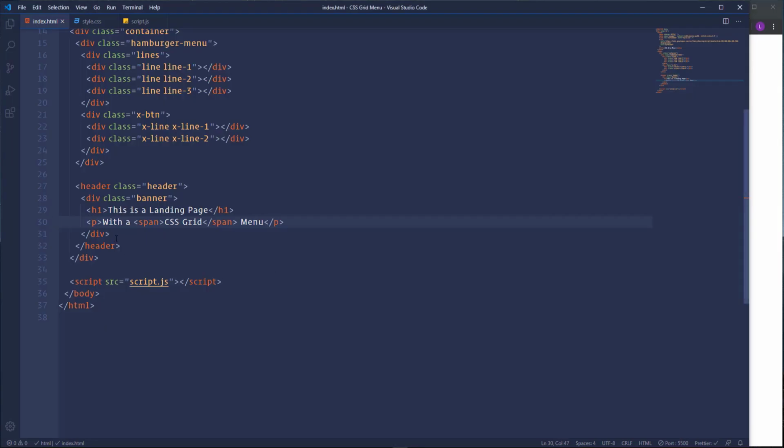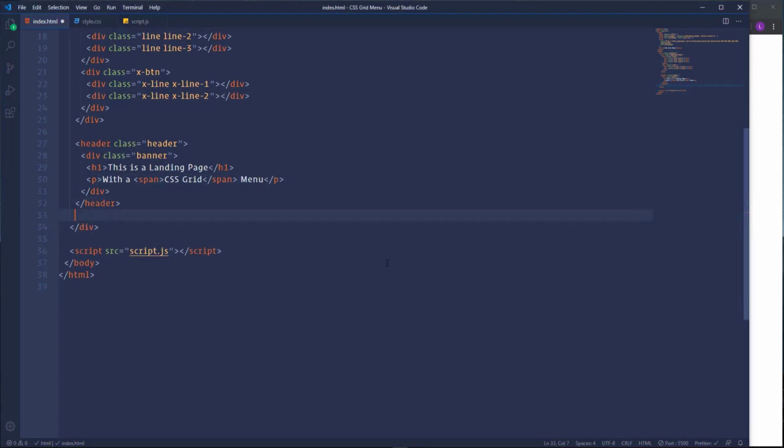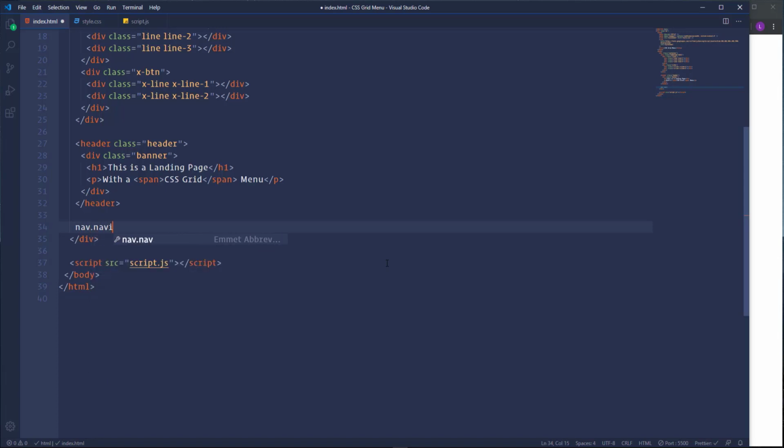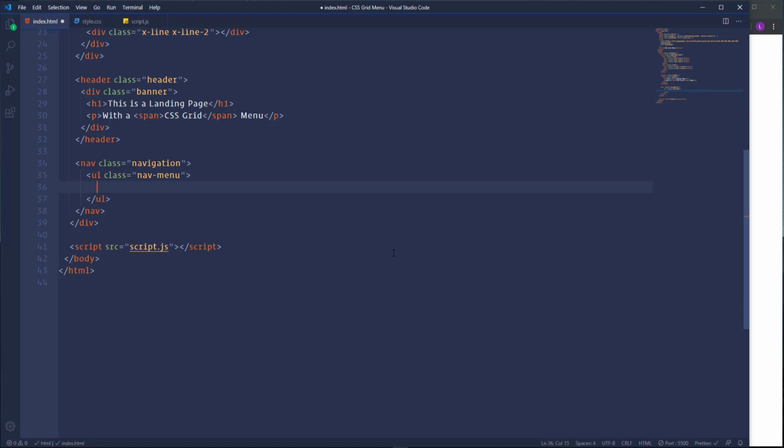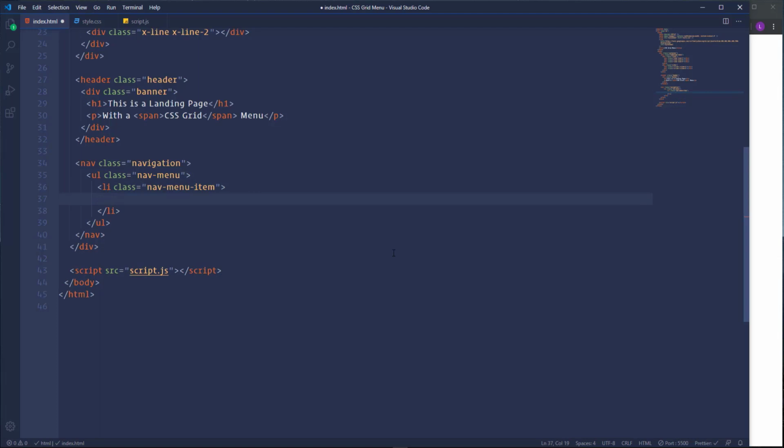Let's go ahead and create the navigation menu. I'm going to open the nav element. Let's assign to it class navigation. So the navigation menu will be represented by a list. I'm going to give it a class nav menu. So in that list element, I'm going to put a couple of list items. Let's open li element. It should have class nav menu item. Then the list item will include a link element with the class nav menu link.